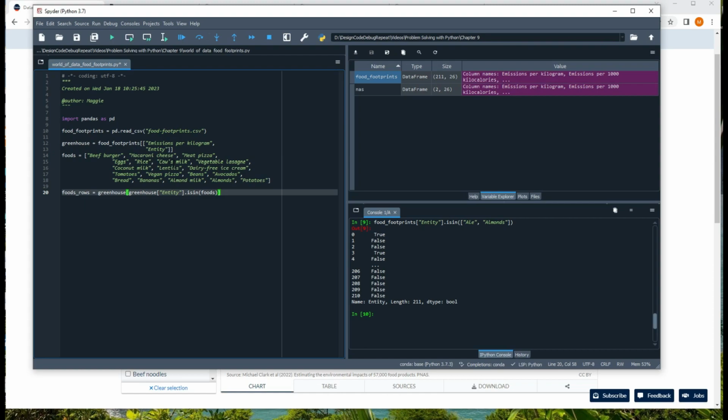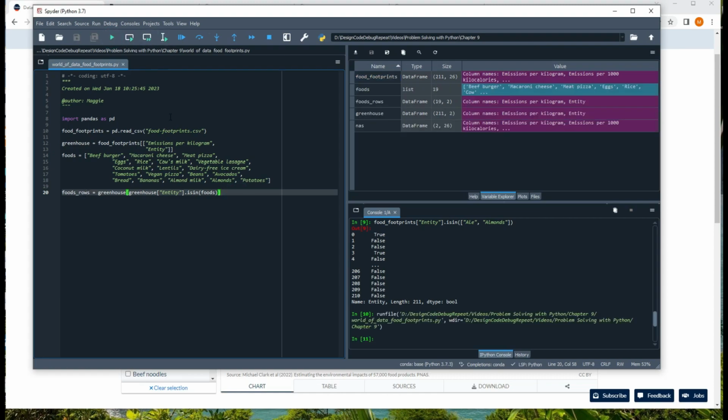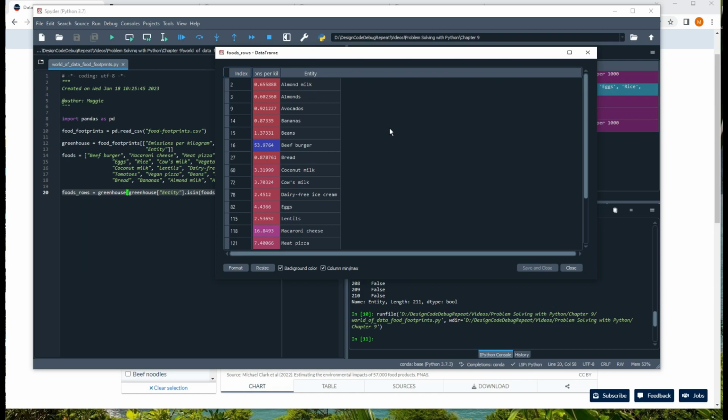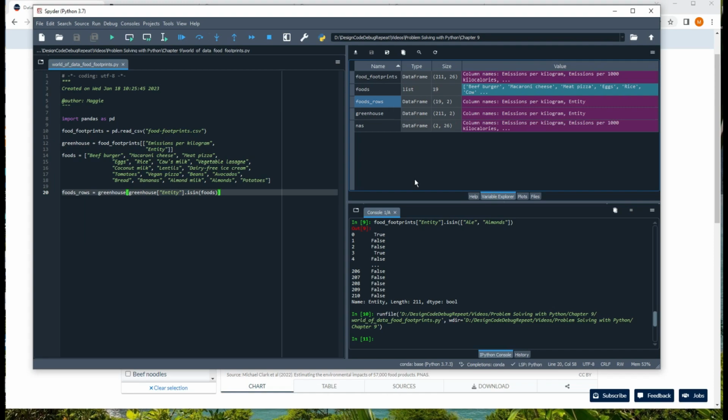And that is just a list of strings. The strings have to match the values we want from the entity column exactly. And then I used isIn. The Boolean array is achieved by writing greenhouse['entity'].isIn(foods), and I used that to select from greenhouse. I stored the result in the data frame food_rows. And if we look at that over in the variables area, we can see our selected foods and their emission values. Now we want to create that chart.